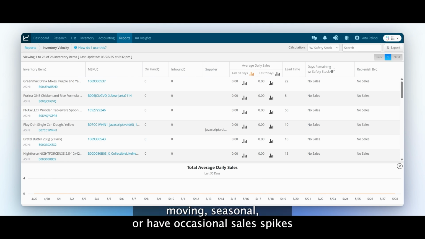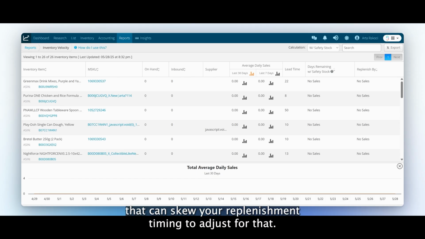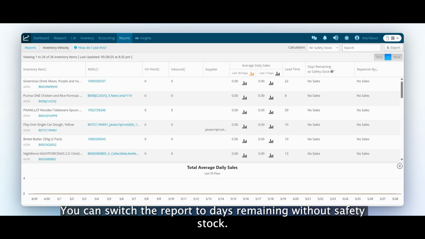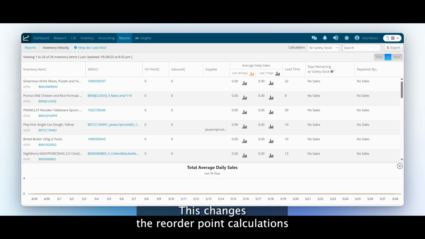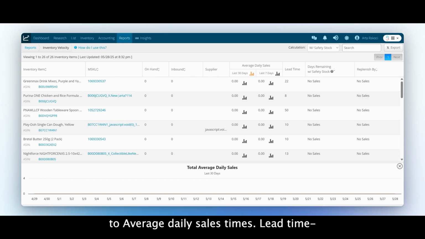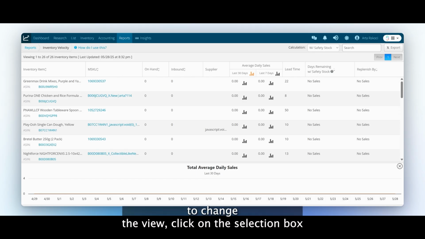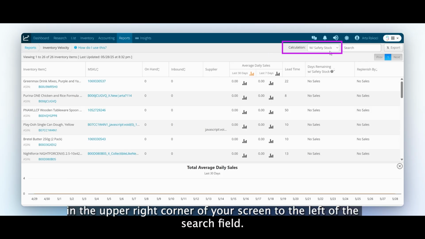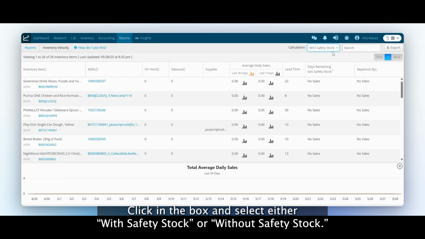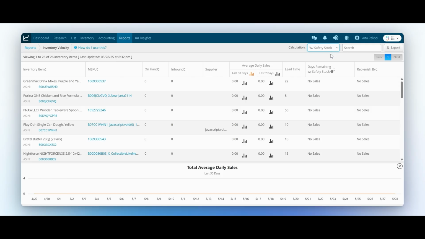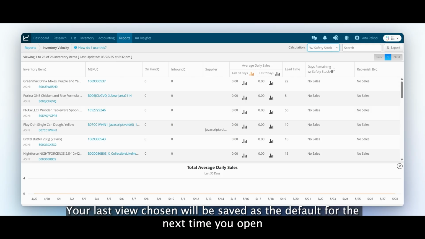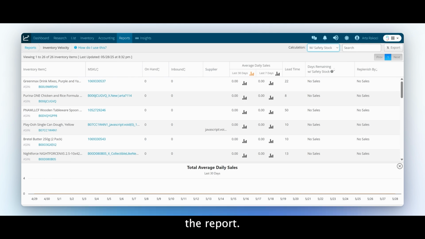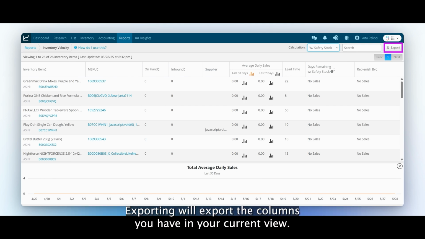Some items may be slower moving, seasonal, or have occasional sales spikes that can skew your replenishment timing. To adjust for that, you can switch the report to days remaining without safety stock. This changes the reorder point calculations to average daily sales times lead time. To change the view, click on the selection box in the upper right corner of your screen to the left of the search field. Click in the box and select either with safety stock or without safety stock. Your last view chosen will be saved as the default for the next time you open the report. Exporting will export the columns you have in your current view.